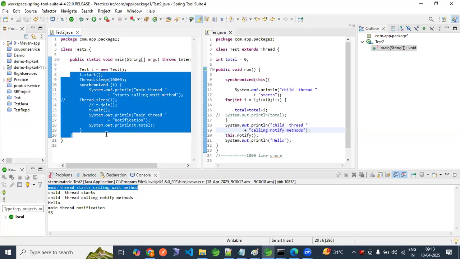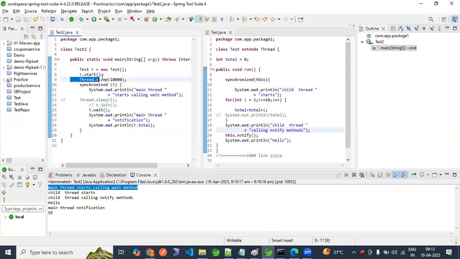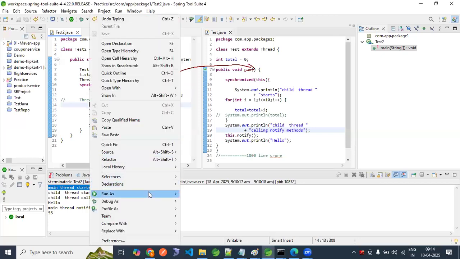No. The moment T dot start happens, there are two threads, the main thread and the child thread. But the moment I am using thread dot sleep, because of this line, the child got the execution. Child got the execution. Now let me run the program and see the output.